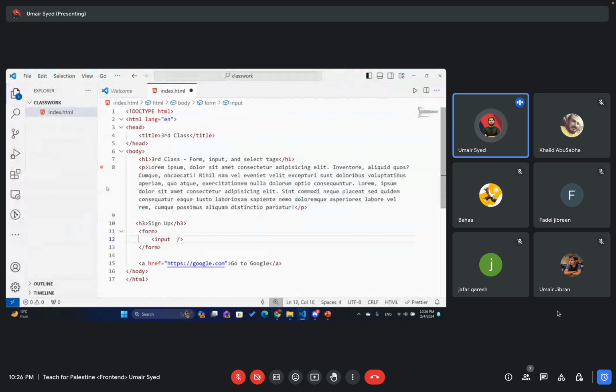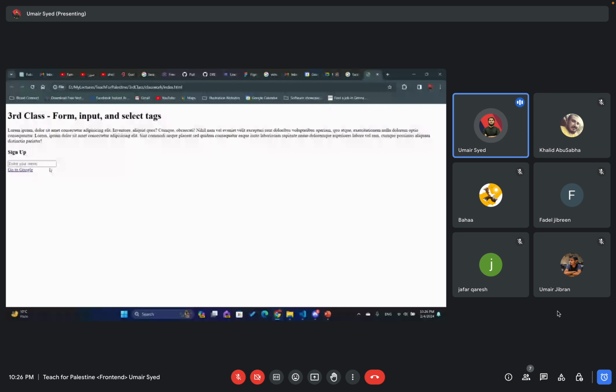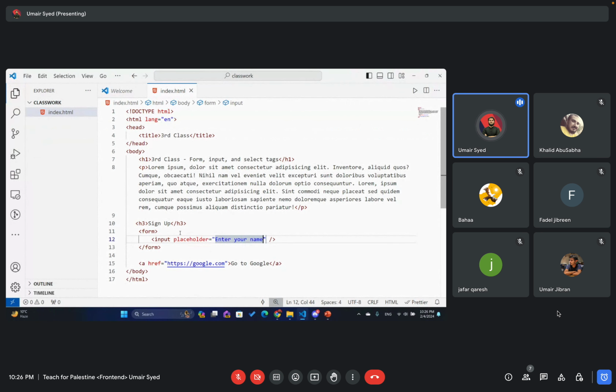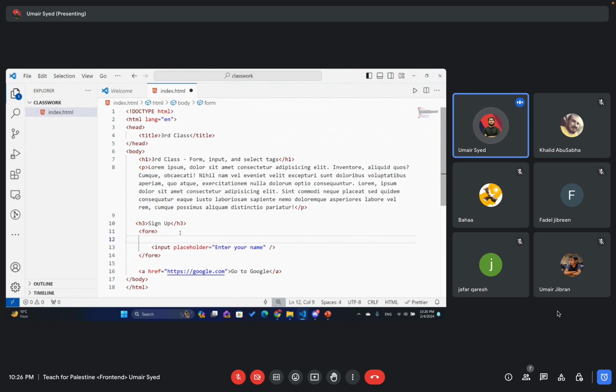For placeholder, there is a specific attribute, and that attribute is placeholder. So I will say enter your name, and I save it and refresh it. See, there is a placeholder, enter your name, and I can enter any name over here, Umar Jibran, right? Just like this. Okay, also if I want to add a label over here, I can write a label.